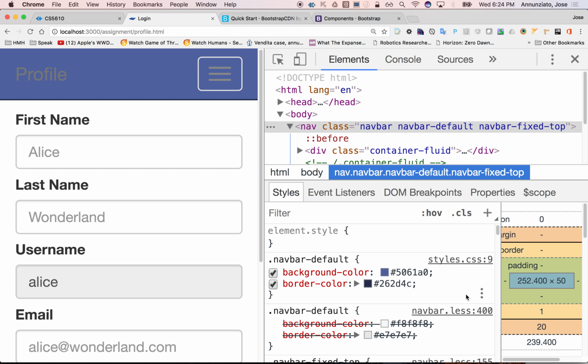Okay. Notice that our browser is telling us that Bootstrap was already defining this class with these colors. But notice that it has a strike through saying that these have been overwritten, and they're being overwritten by a file in styles.css that has a different color for the background color and a different color for the border. Make sense?